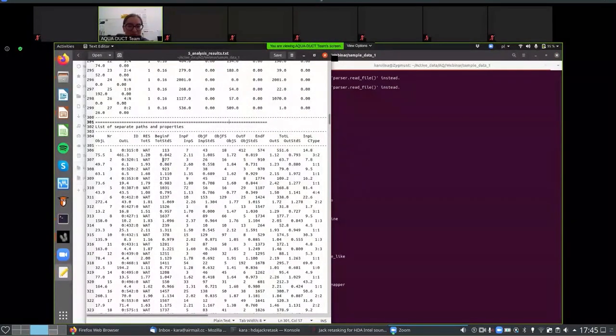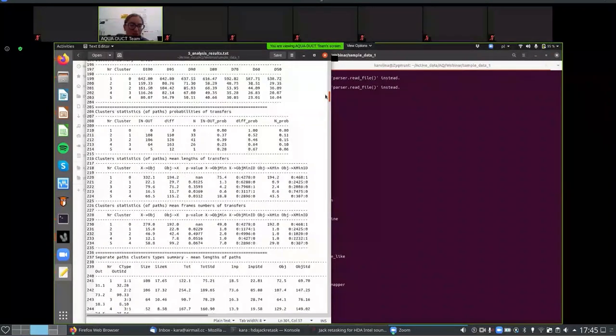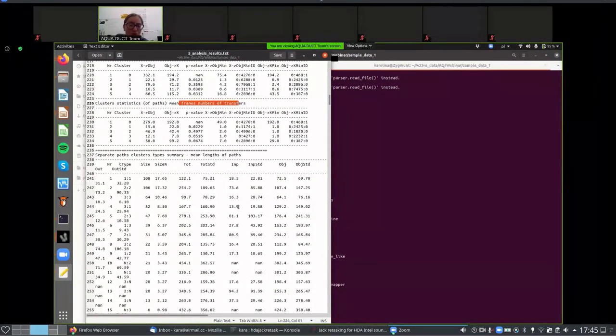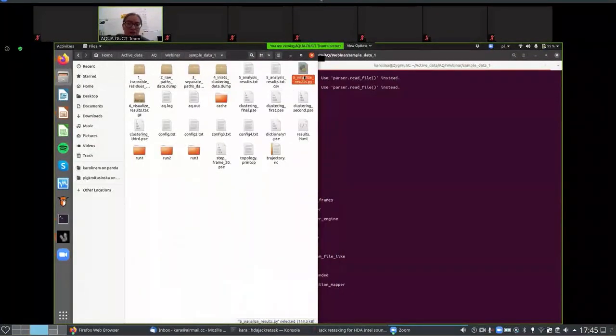So we have information, for example, about the cluster size, their areas, the probability of transfers, mean lengths of transfers, mean frame numbers of transfers, and so on. So this is really, really big file. And also we have 6 visualize results script, Python script here, and the archive here. Sorry, once again. Those are the files that you need to provide to run visualization. As I told you before, you need to use PyMol to do that.